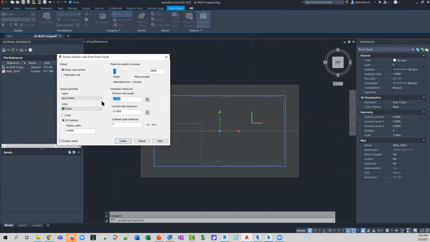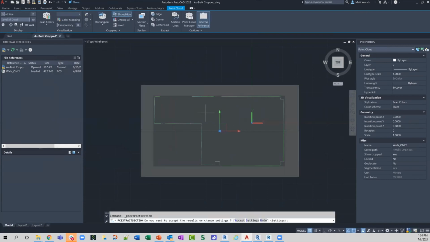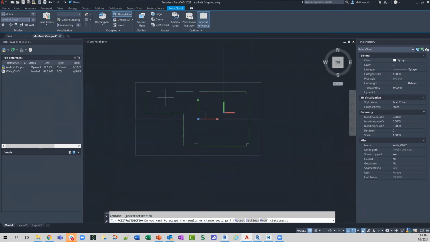There are a few different options here you can play around with. You do have the ability to preview the result before you actually accept it. So if the results aren't exactly how you were hoping, you can mess around with these tolerances. I know for a fact that this one comes out pretty clean because I did quite a bit of cleanup to it. As is the case with every demo, right?